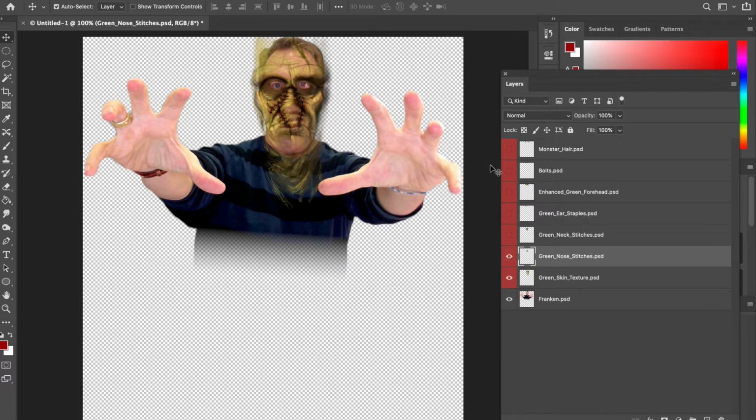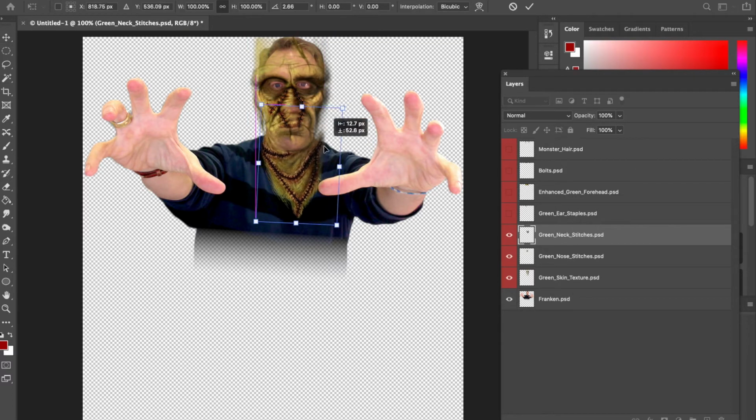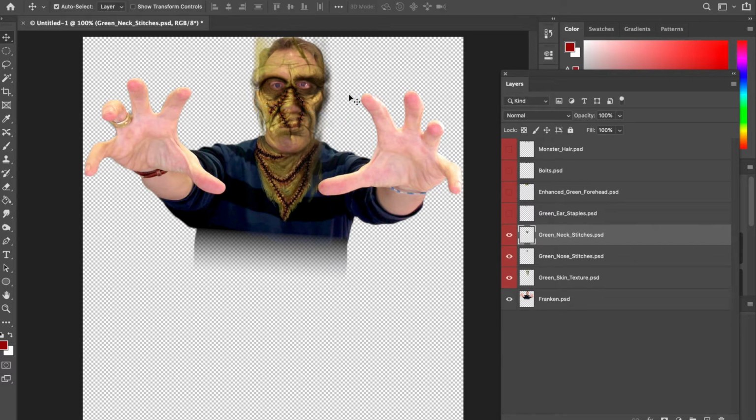Then we're gonna go to the green neck stitches. We're gonna turn the visibility on, and we're gonna basically do the same thing for that. If we need to free transform it, we're gonna do so. I'm gonna do it just to rotate it a little bit and shift it. So we're piecing him together a little bit here. Pretty good, pretty good. Hit the check mark to commit.